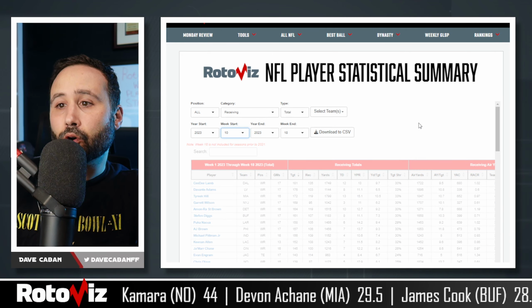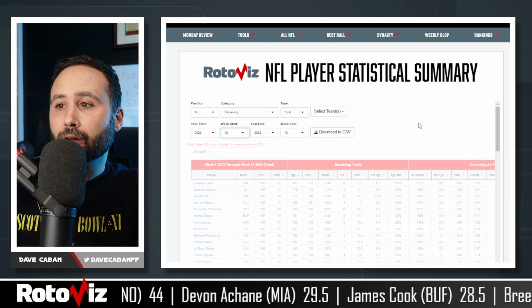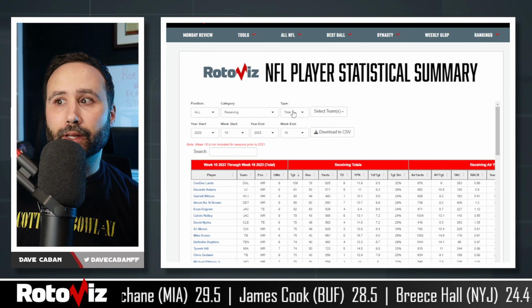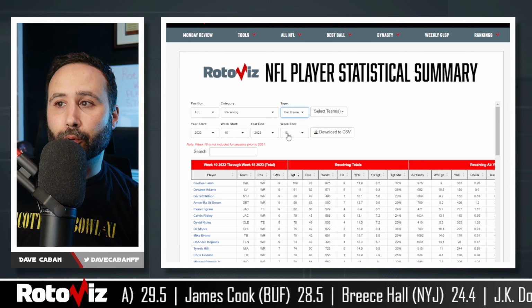And we can look at totals, but maybe we're not so concerned about totals as much as we are about per game numbers. So we could go from total here to per game.